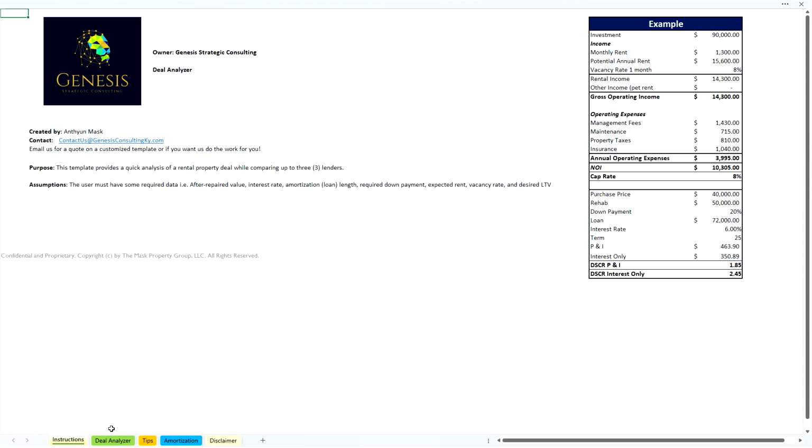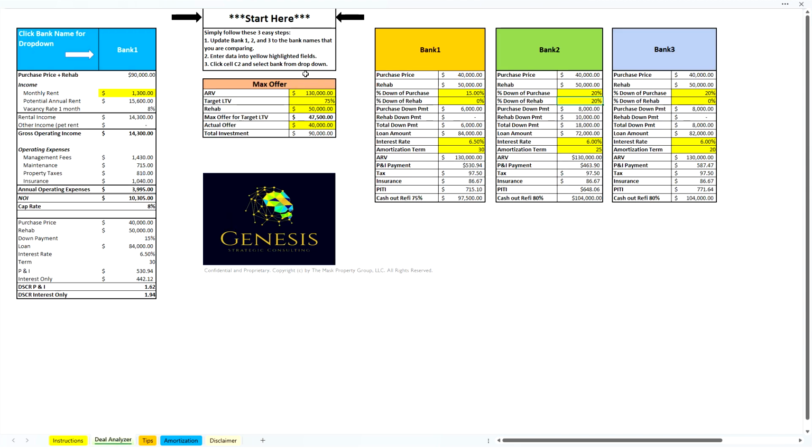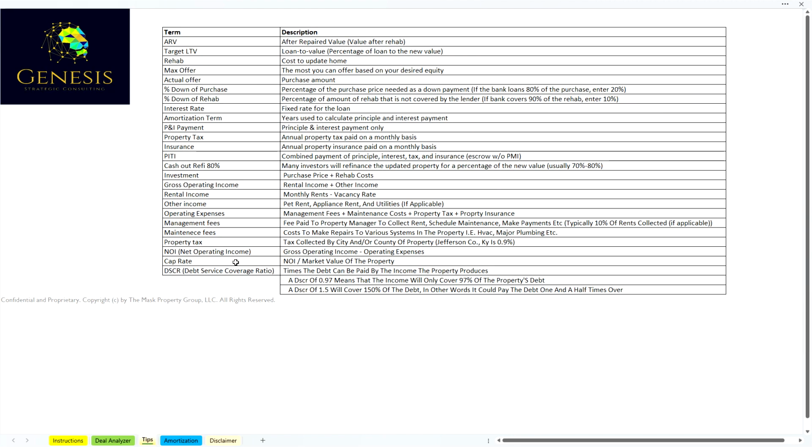So the Deal Analyzer tab is really the meat and potatoes of the whole workbook, which we'll go into more in depth in a few seconds. The Tips tab basically just gives you some of the industry lingo, a few definitions. So if you see ARV, what it means, after repaired value, that's something you can go through. And then next is going to be the amortization tab.